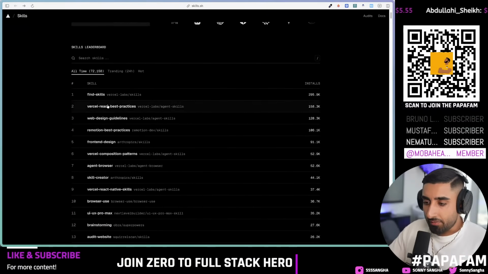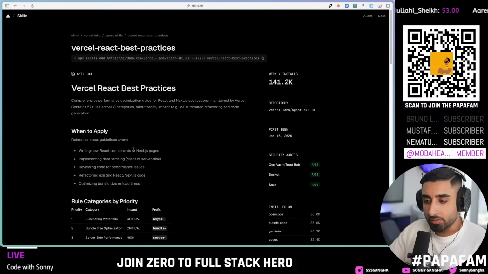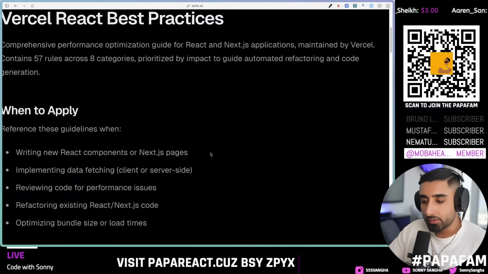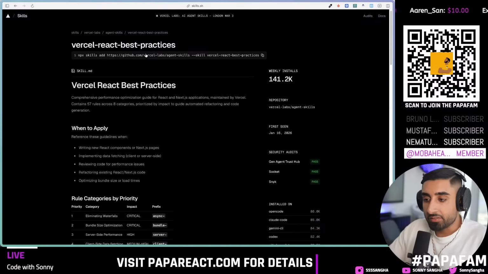But a couple of ones that I recommend you have is Vercel React Best Practices. This is awesome. It's really good for writing new React components on Next.js pages. Basically, it's going to teach your agent exactly what to do the right way.